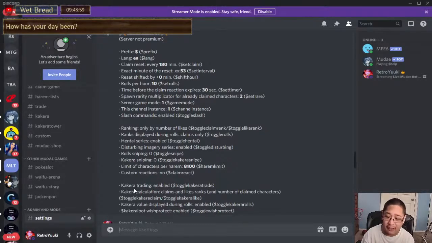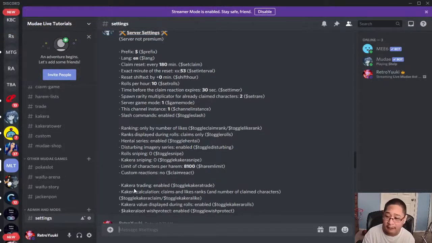Claim reactions, that is where we get into the custom stuff now. Right now it's set to no because it's by default. But with custom reactions, you can add emojis. We actually had that in my server. So you can add emojis for a claim reaction instead of hearts. That's been one thing that we've been doing. All right, we'll talk about how to add custom reactions in just a moment as well.